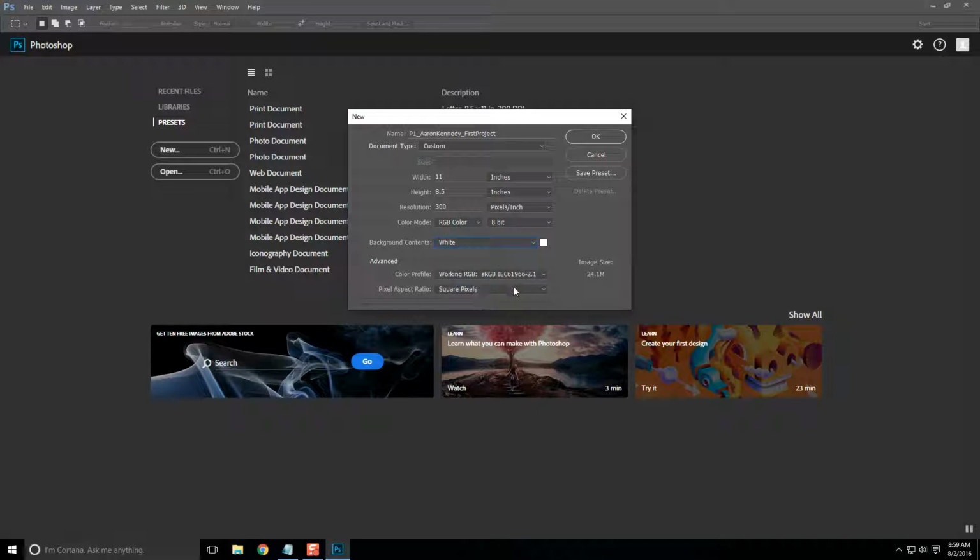Don't worry about any of these advanced settings or anything like that. Now, if you wanted to right now, you could save that as a preset so that you could go in and use it later. That's not something that we're going to do right now, but again, if that's something that you want to do on your profile, you're certainly welcome to do so. So I'm simply going to hit OK.